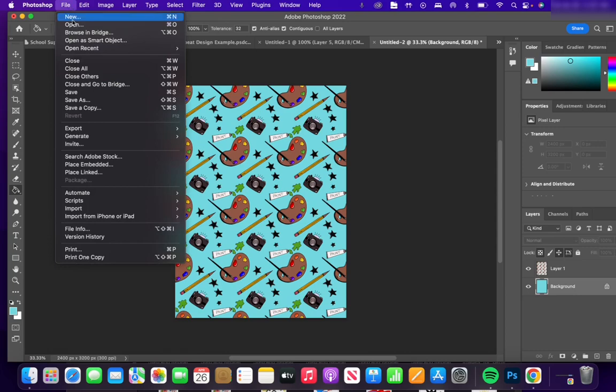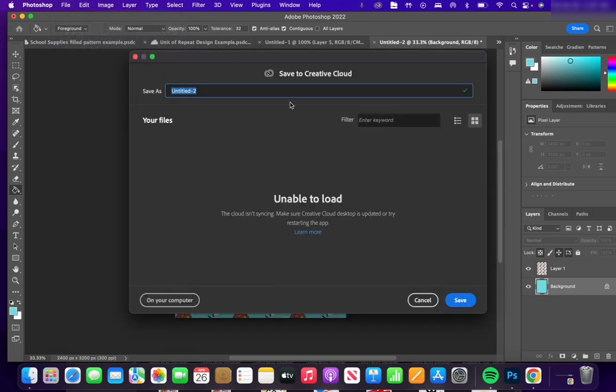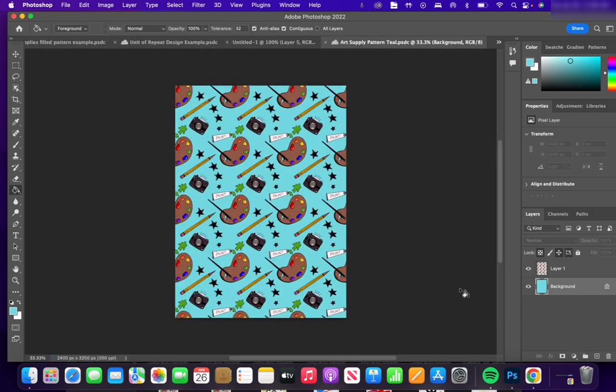So don't forget to go to File, Save As, and rename your file to describe what it is that you created. Art Supply Pattern Teal, since this time I made a teal colored one. And it saves as a Photoshop file, so I can go back and edit it again if I'd like.